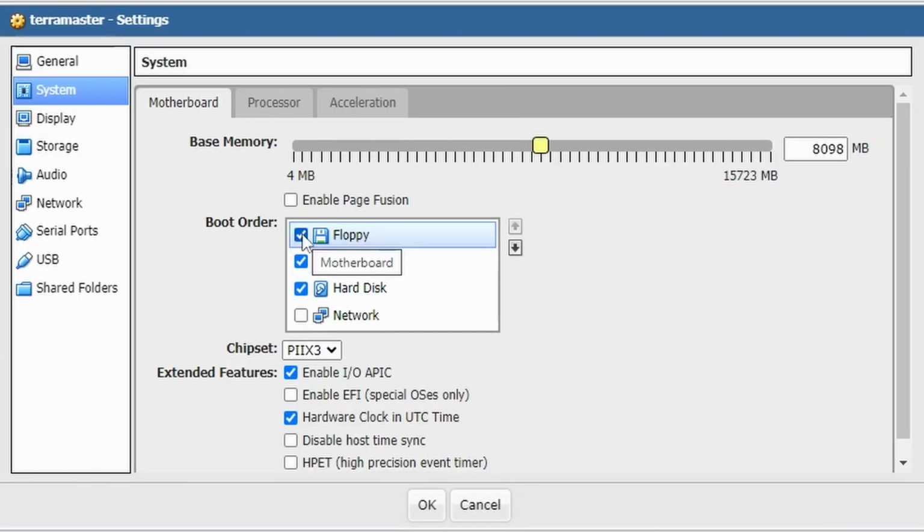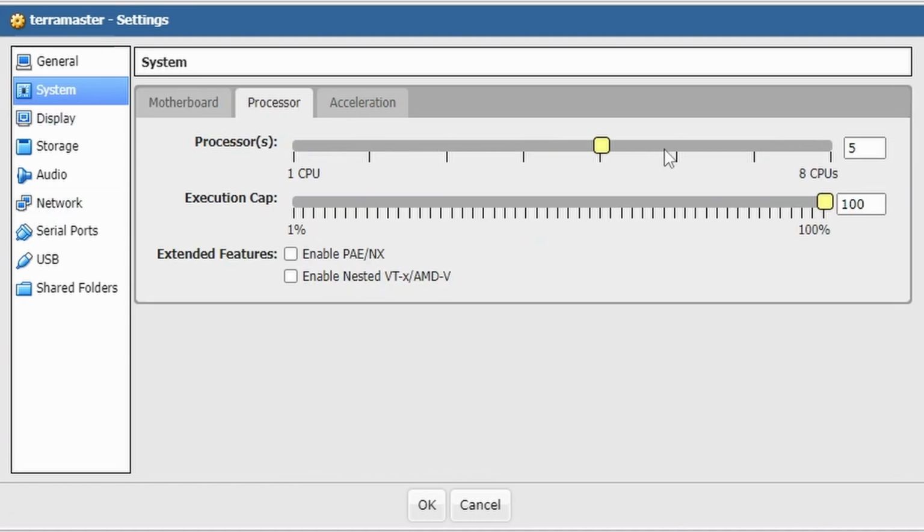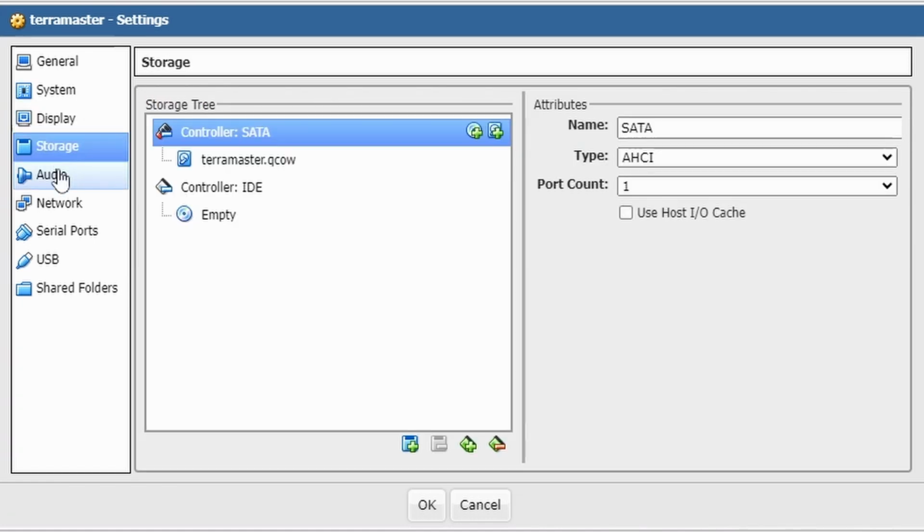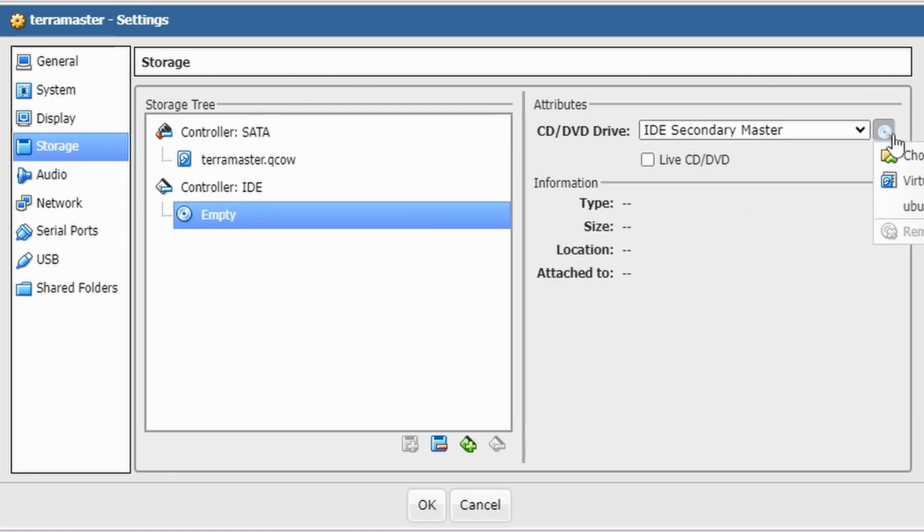Next thing, you need to make sure that you change a few settings. First, remove the floppy device. Make sure that you allocate as many processor cores as possible because it's going to be very heavy intensive until you add a GPU. Make sure that you have some video memory, and make sure that you add the ISO for the Ubuntu.